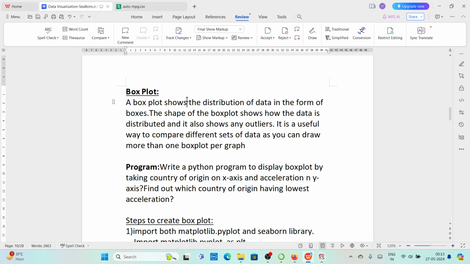Hello, in this video we are going to learn box plot. Box plot is one of the Seaborn Python libraries for data visualization. A box plot shows the distribution of data in the form of boxes. The shape of the box plot shows how the data is distributed, and it also shows any outliers.